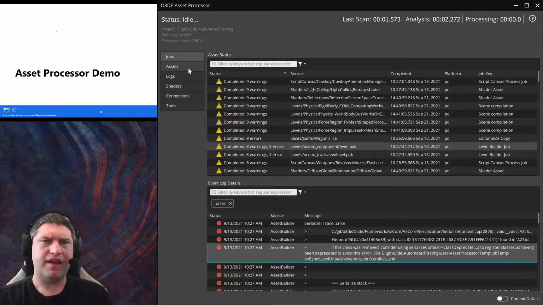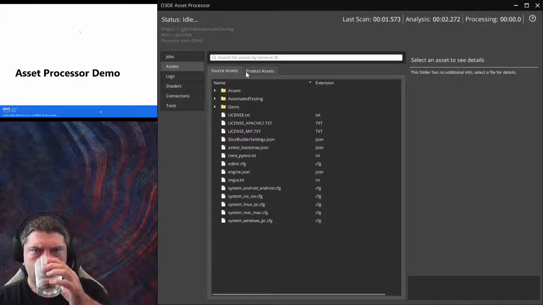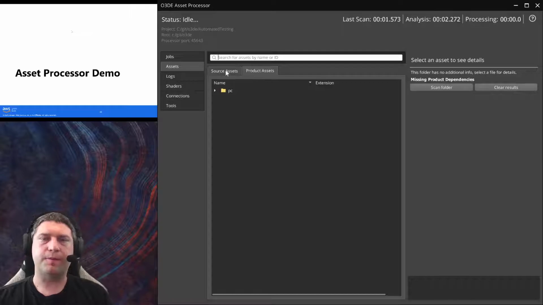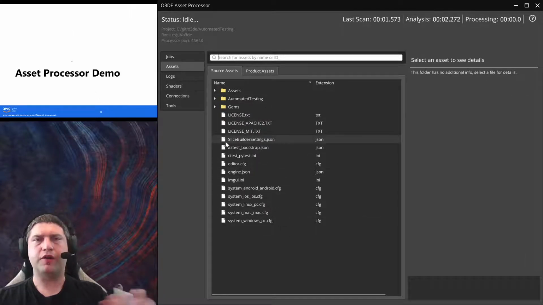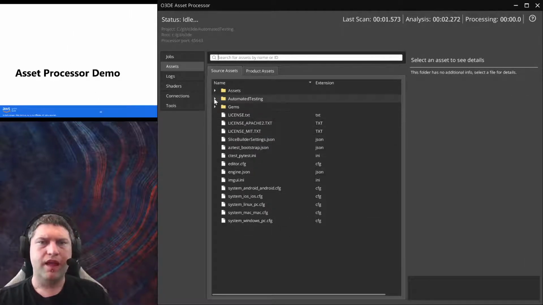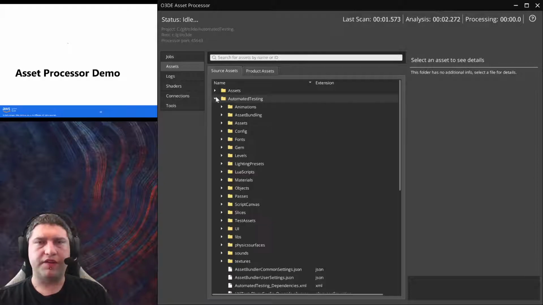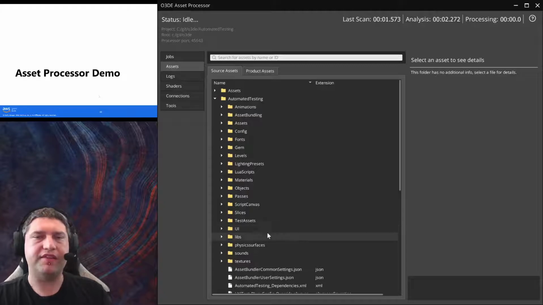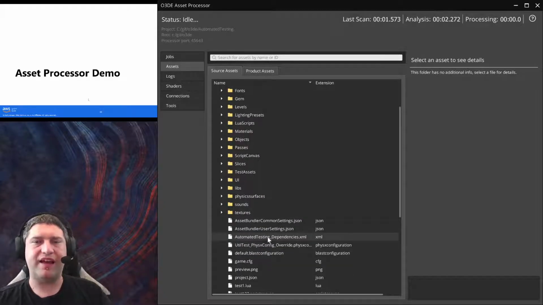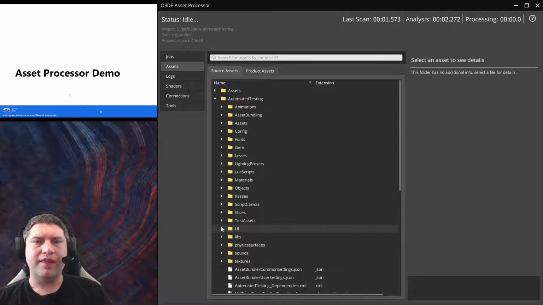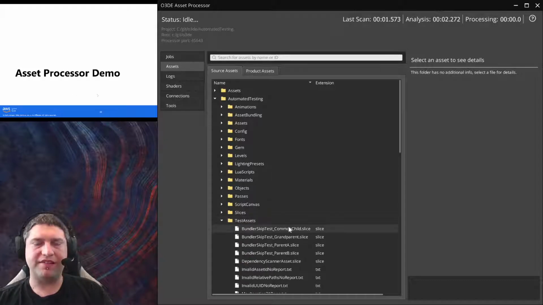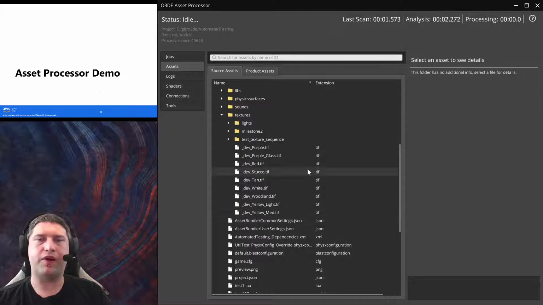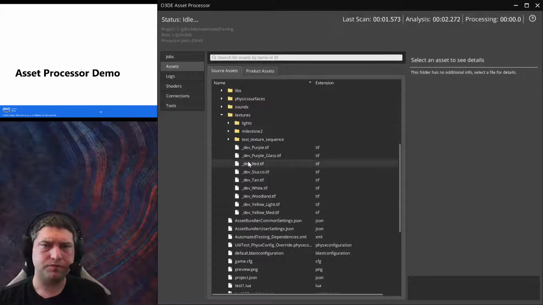The next tab is the Assets tab. This is where you can view the actual source and product assets of your scene or of your project. You'll see what looks like a file tree that might match what's on disk. The important thing to note here, though, is this is a view into the asset database and not the files on disk. So if you have content in these folders that is not an asset, then it won't show up here because this is only showing what the asset processor has processed.